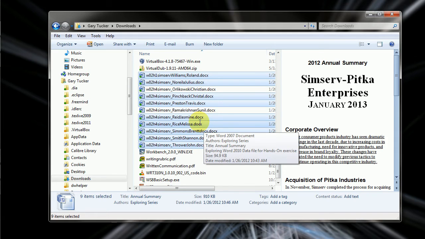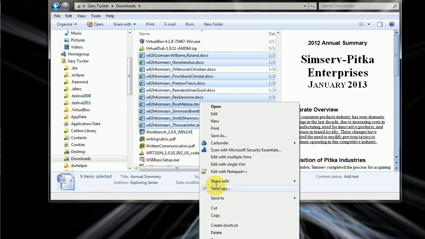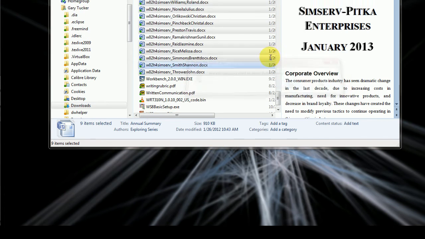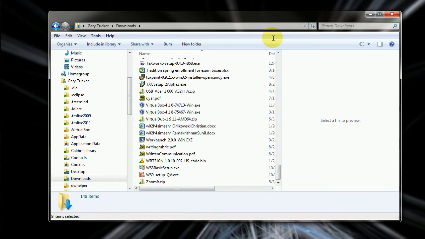In any case, you can delete them. This time I will right click and choose delete. And these go to the recycle bin where I can restore them back if I want to, and after some time the recycle bin will empty and then your files will really be gone.